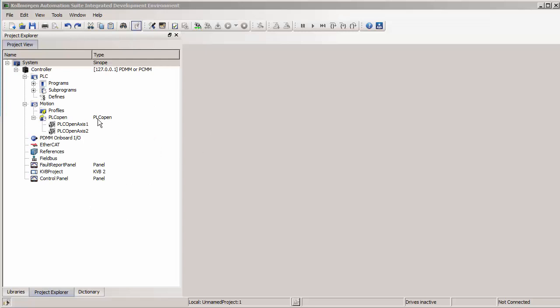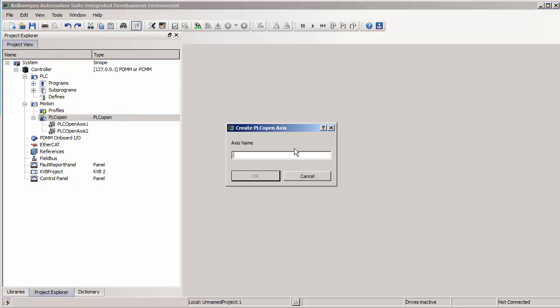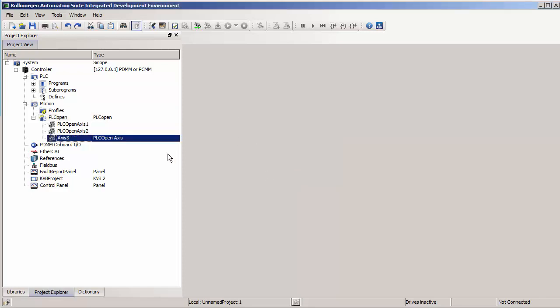Setting up a PLC open axis is done in the Project Explorer of the KAS IDE software. Under the PLC Open section, which is under the Motion and Controller subsections of the Project Explorer, there's a list of all the axes already created in the project. If you'd like to create a new one, you right-click the PLC Open section and choose the New Axis option. This will have a pop-up asking you to name this new axis that you're creating. You can always change this name later.